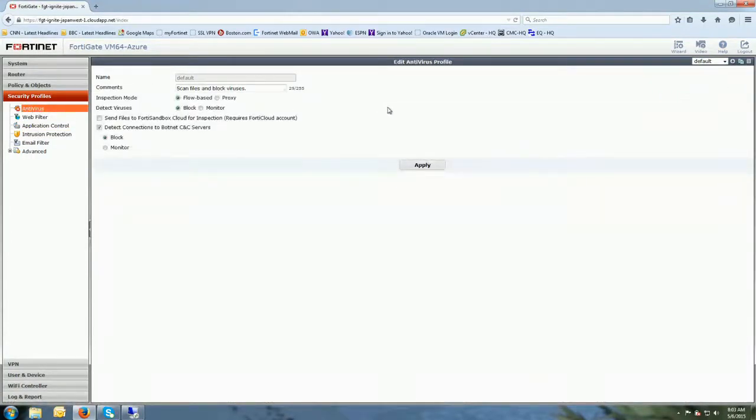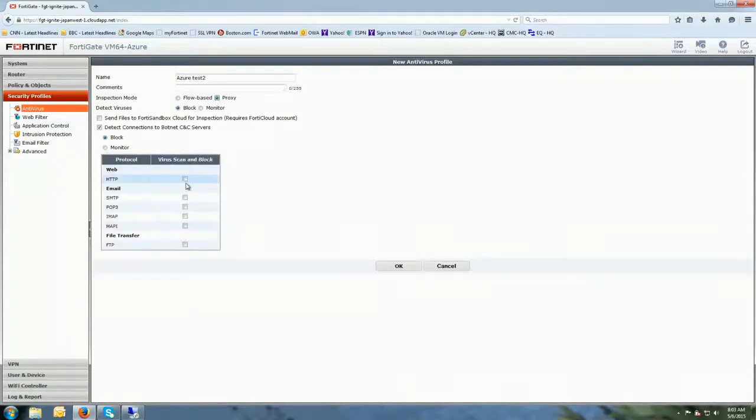But let's say I want to make my own. I'm going to set up a specific AV policy called Azure Test. I want it to be Azure Test 2. I guess I had already set that up before. I want to set it up as proxy as opposed to flow-based, and just for HTTP and just for FTP. It's as simple as that, as well as setting up the other ones.